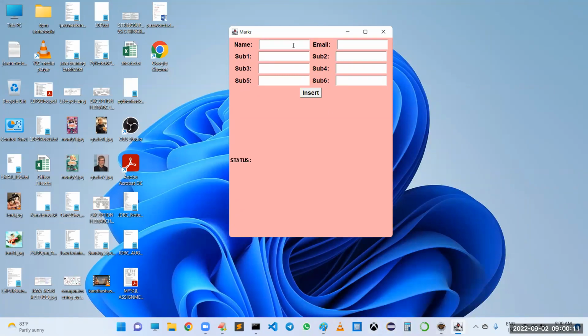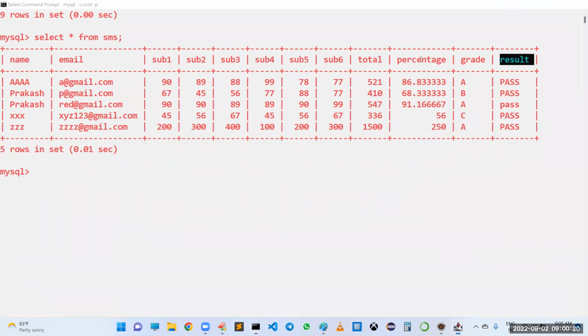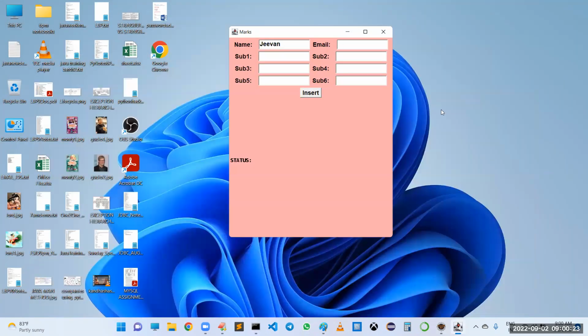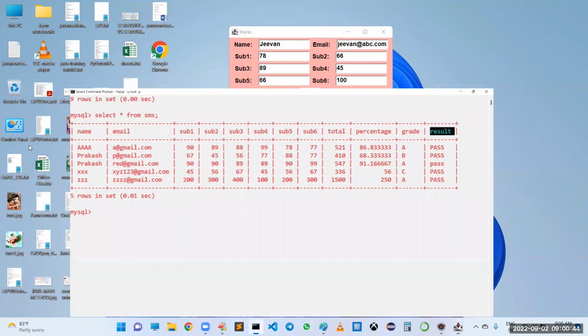Sir, assume I am giving the name of the student as something like G1. Okay, the name of the candidate is G1. Is that information available? No. Sir, what about email ID? Sir, G1 at abc.com. Excellent. Subject 1 marks 78, subject 2 marks 66, subject 3 marks 89, subject 4 45, subject 5 66. Sir, subject 6 100 marks. Like this I am taking. Just if you click on insert, these records will be inserted.